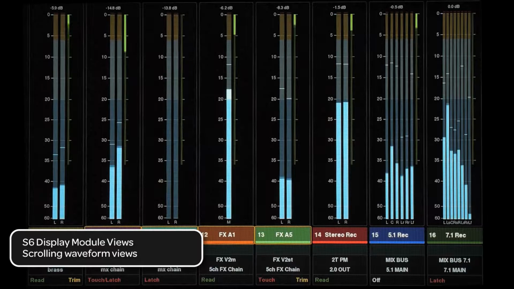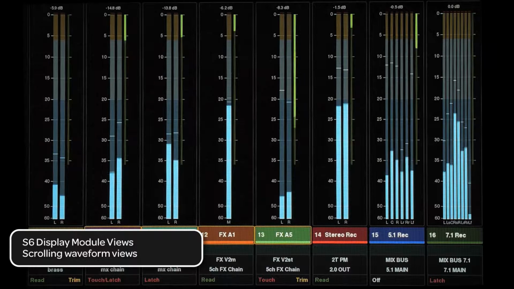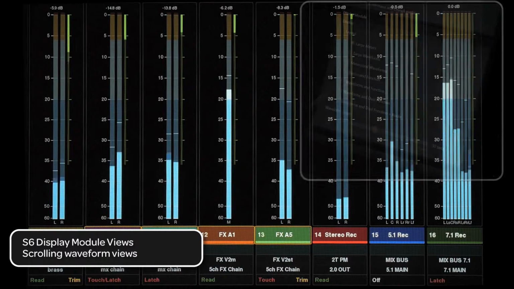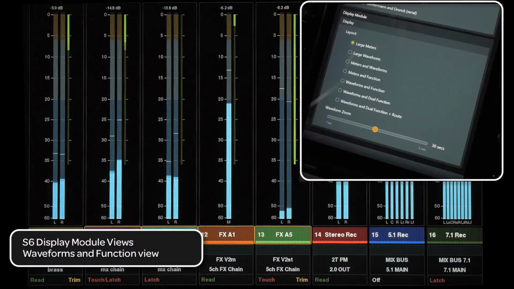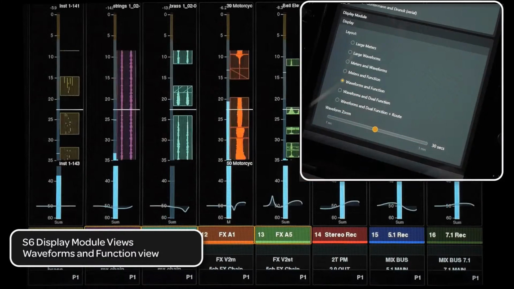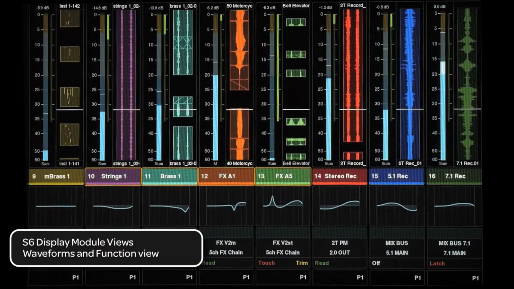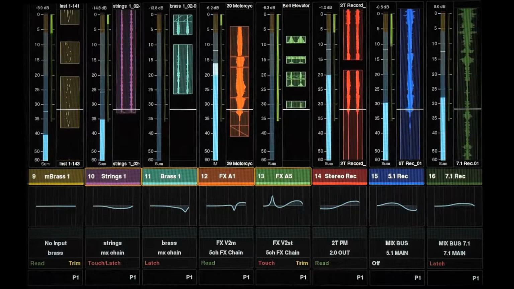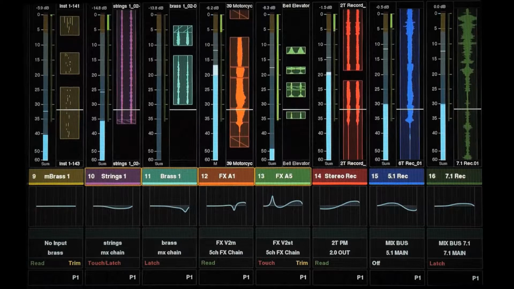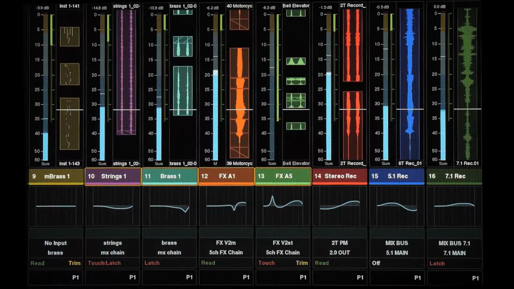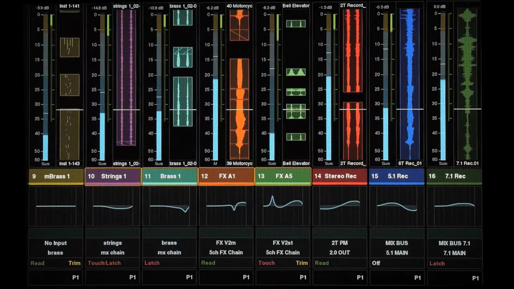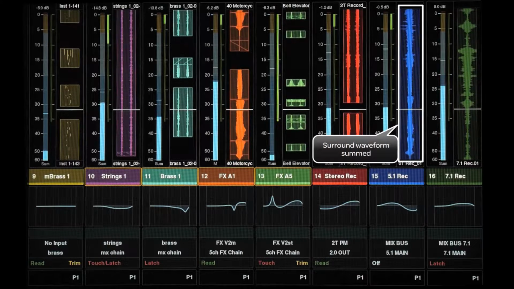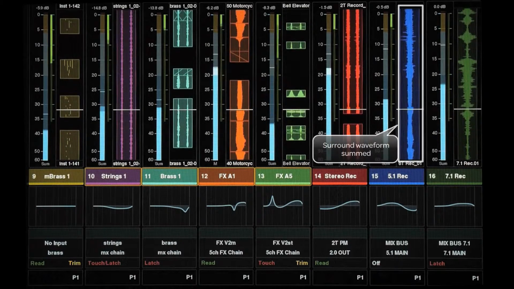One of the things that makes the S6 unique is being able to see scrolling waveforms of the audio tracks in your session. There are several modes that include waveforms. The first waveform view we will look at is waveforms and functions. This view is similar to the meters and functions view except that it adds a waveform next to the meter. In doing this, you will only see a single meter with the track's maximum level. Also, you will only see either a mono or stereo waveform. Surround waveforms are viewed as a single summed waveform.